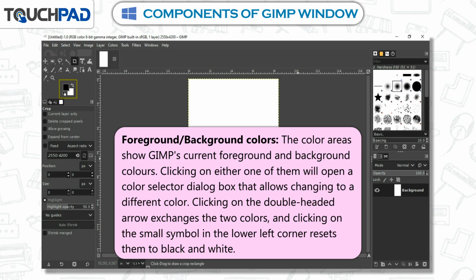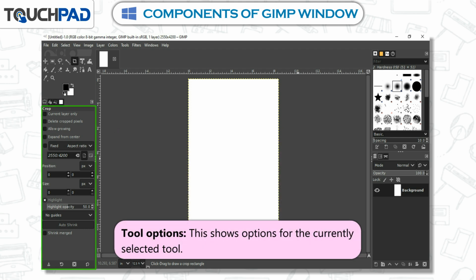Clicking on the double-headed arrow exchanges the two colors, and clicking on the small symbol in the lower left corner resets them to black and white. Tool options. This shows options from the currently selected tool.